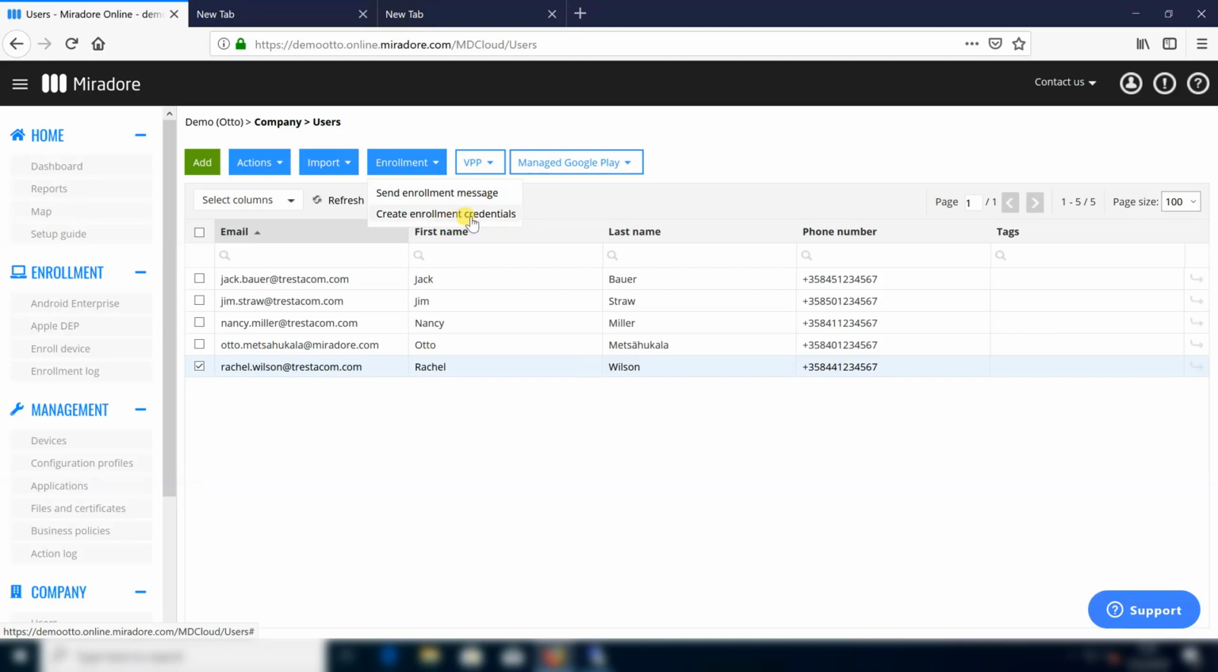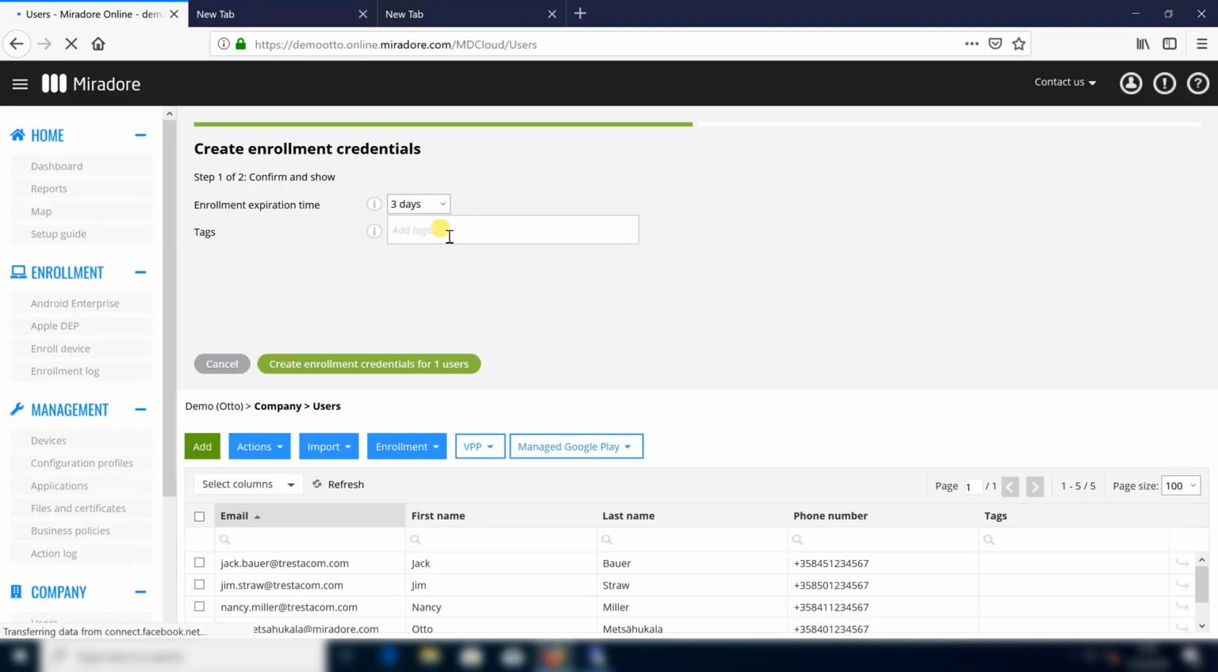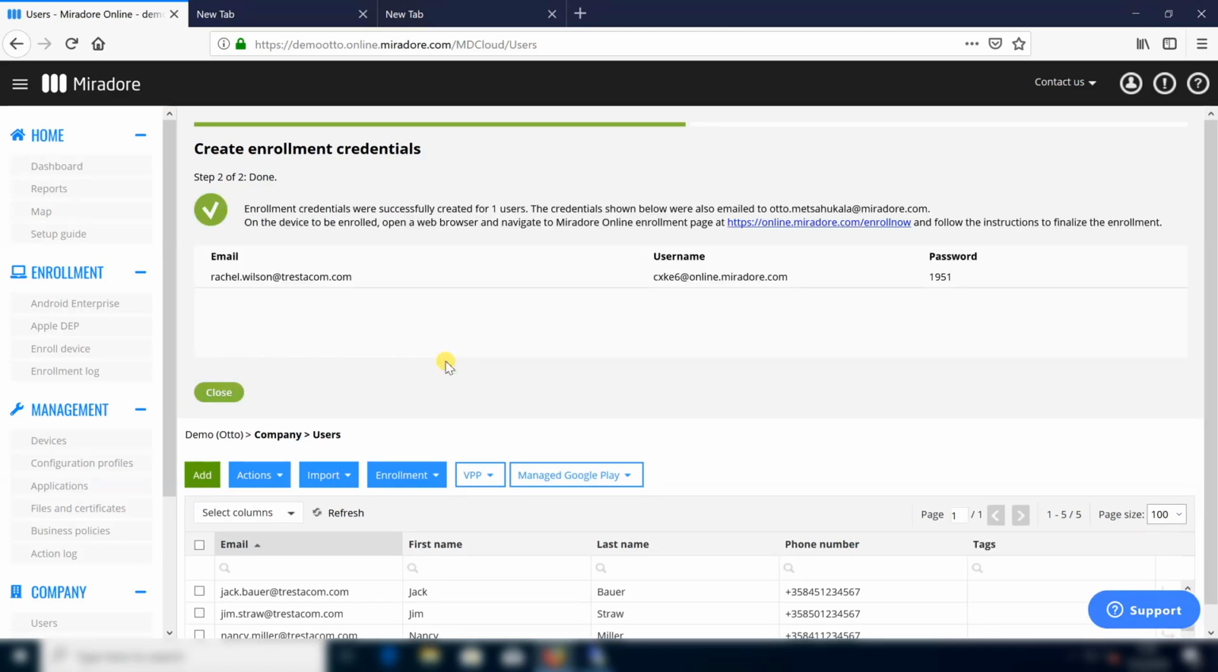Or as in this case, I'm going to do the enrollment for her, so I can just create enrollment credentials, which will actually be visible in this user interface. I could also define some tags for the device that I'm enrolling, and those tags could be then directly linked to a policy which will then force some software installations or configurations. I'm skipping that part now and just creating the enrollment credentials, which are now visible.